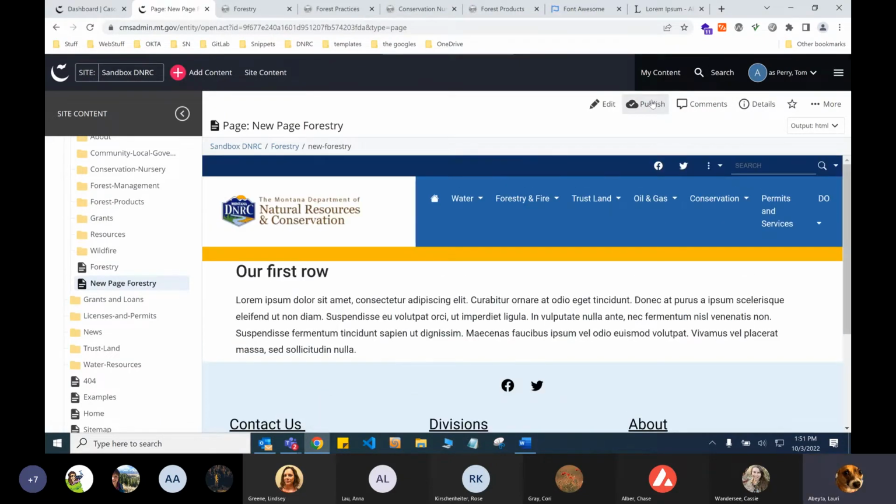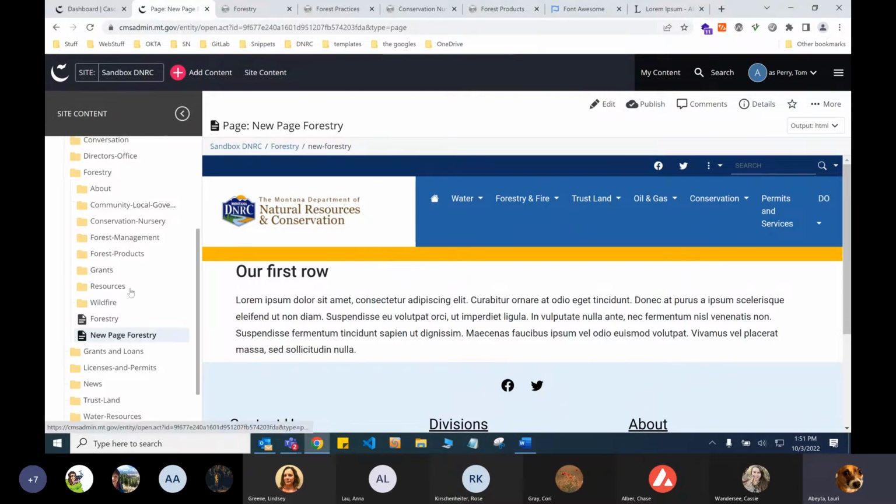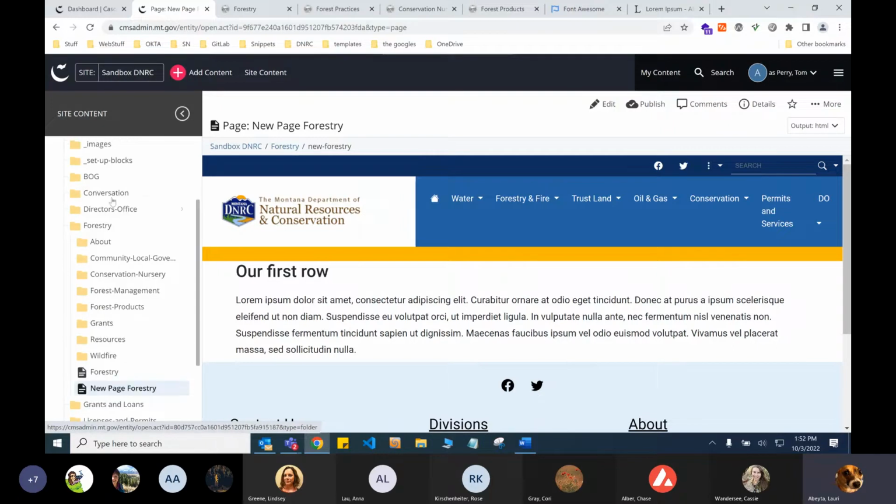But I get done and I'm like, I didn't mean to publish it here. I don't actually want it here. I want it in this about. So one thing to be careful of, you guys for the most part will not be able to, like, I can't take this. I can't, you won't be able to move this page, say, into license and permits or into conversation or director's office. You're only going to be able to move it around inside your own forestry folder.